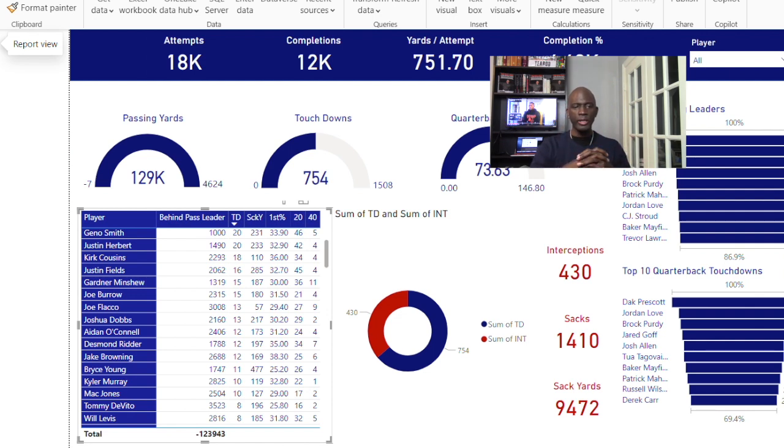So in this case, as we're looking here, we are only looking at quarterbacks. We started out with the table, and in the table, we poured in all of the player information: the player name, attempts, completions, yards per attempt, completion percentages, passing yards, touchdowns for the quarterbacks. I think we had 20-yard passes, 40-yard passes, the quarterback rating. What else do we have here? I think that's all. Completion percentages.